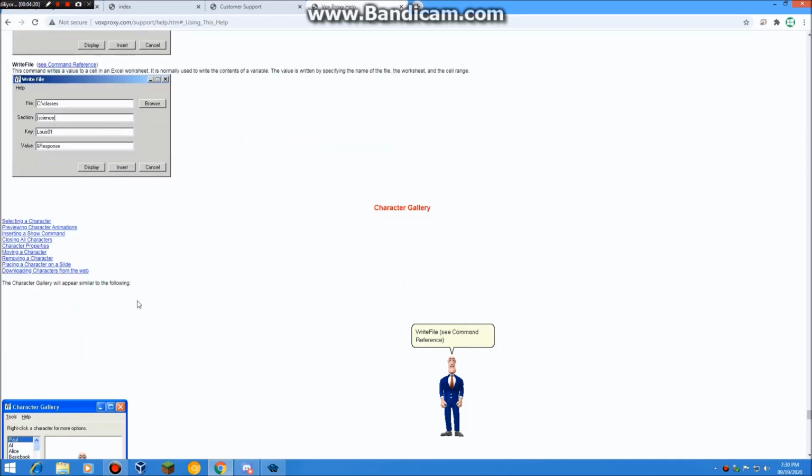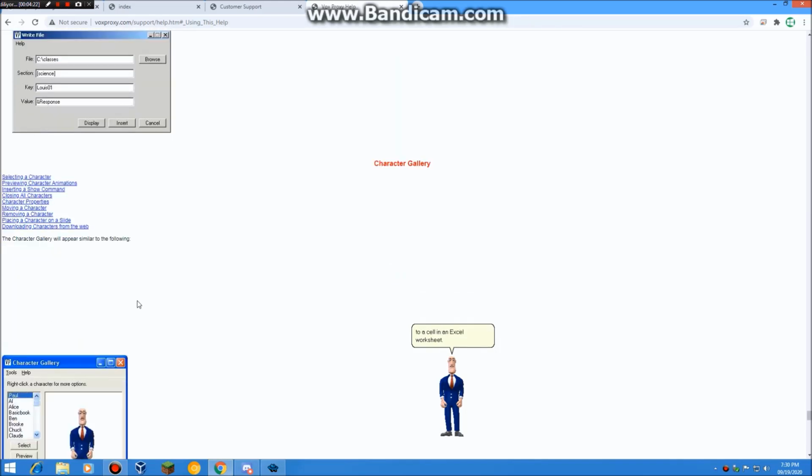Writeful. See command reference. This command writes a value to a cell in an Excel worksheet. It is normally used to write the contents of a variable. The value is written by specifying the name of the file, the worksheet, and the cell range.